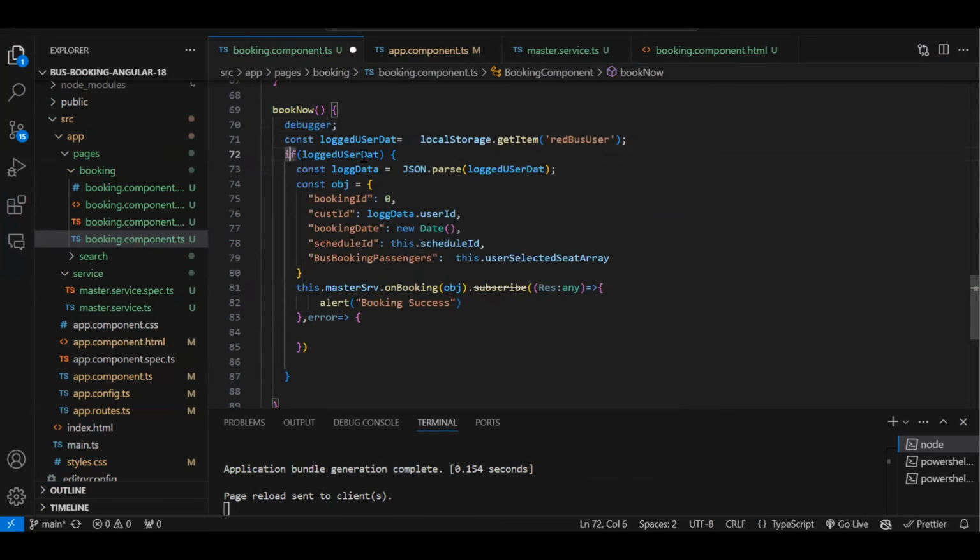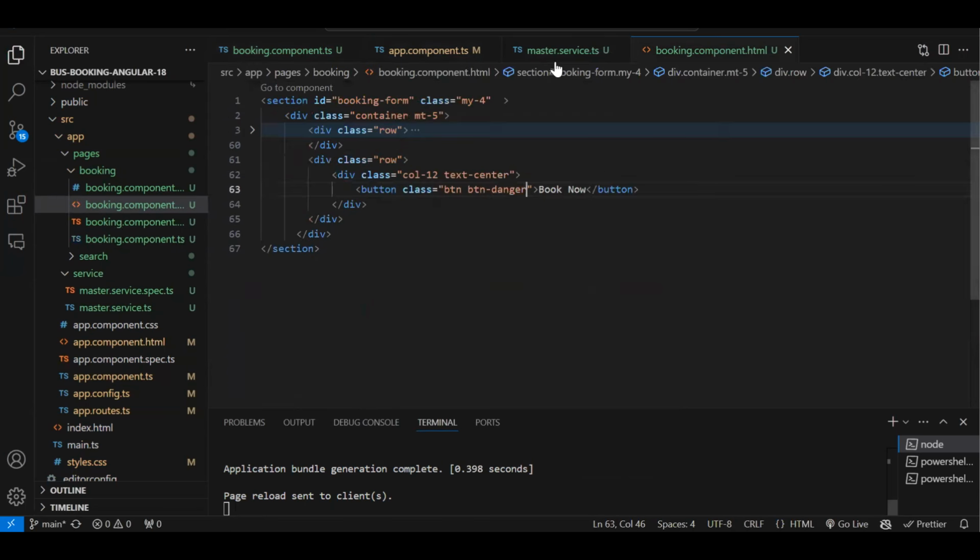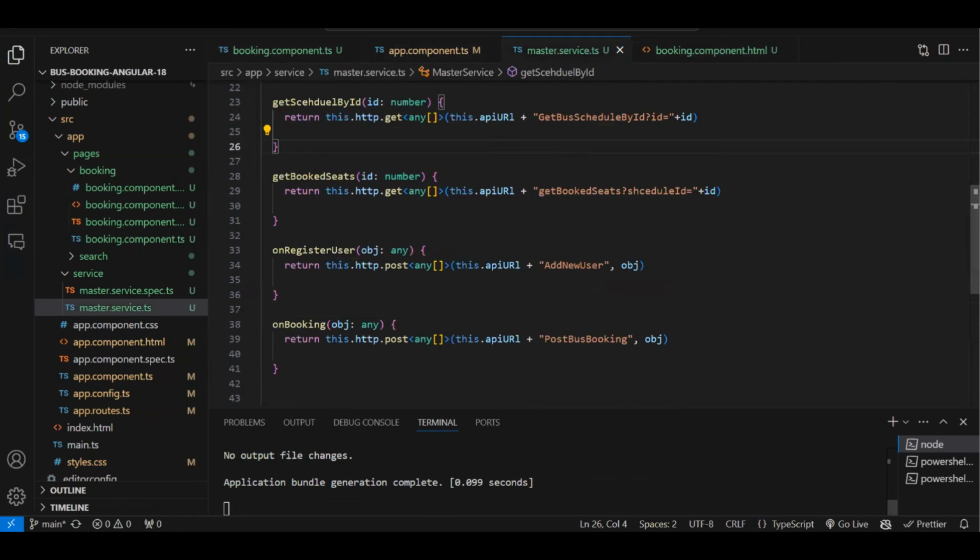And if logged in user data is not there, we should have an else block. Every block should have an else block. And here we can say, "please log in." Right? So let's see and check if everything is working fine. So we will be done with the booking part.